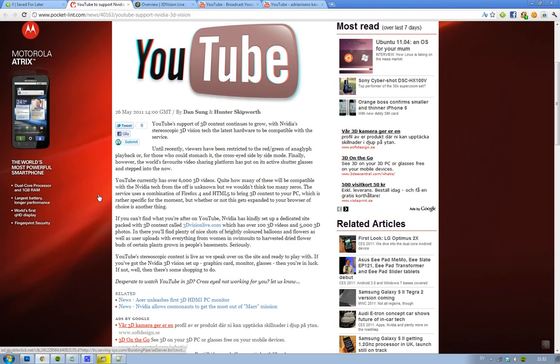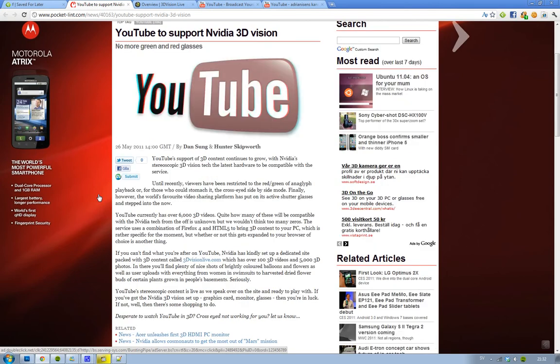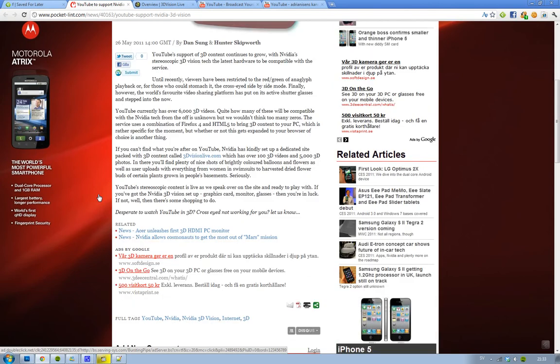Hey guys, thought I'd just let you know that YouTube finally is going to support a new 3D format. It's basically the Nvidia 3D Vision tech, the stereoscopic 3D vision. So it's cool. Basically, why they are doing this is obviously because they want to support as many 3D formats as well, you know, so many 3D formats that exist.